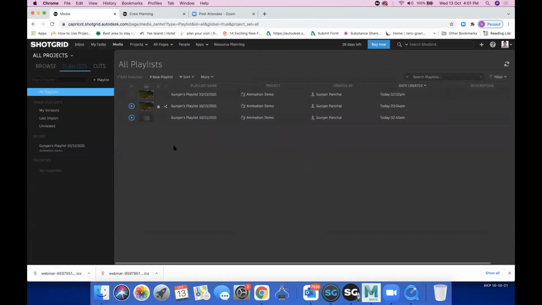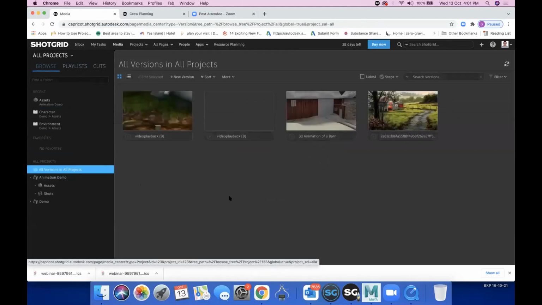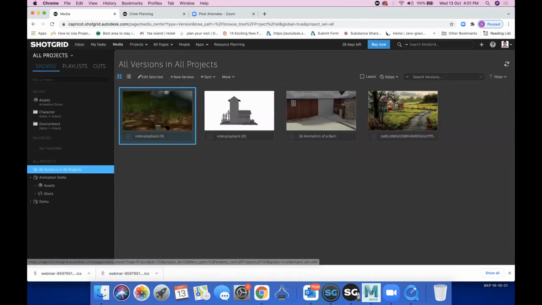I can see it project wise. If I want to see all the playlists together, if I want to see the assets, what is happening, if I want to see the versions that are there in the projects, I'll be able to see everything in one window.